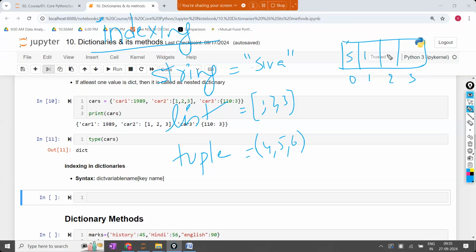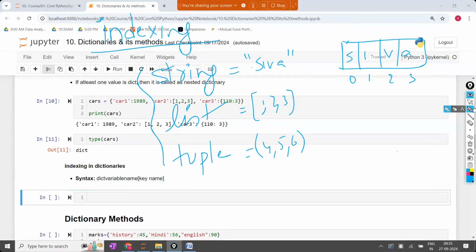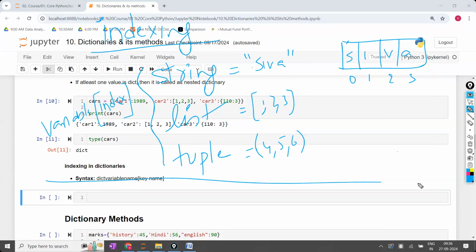S, I, V, A. Now, how will the indexing be done in all these three? We are going to write the variable name followed by square brackets. Inside the square brackets, we are going to write the index number. But for the dictionary, 0, 1, 2, 3 numbers are not there. They are called index numbers.